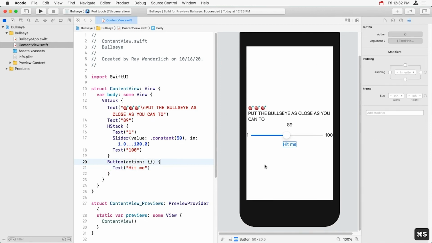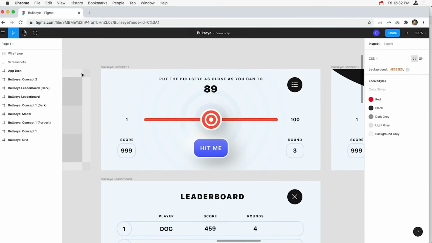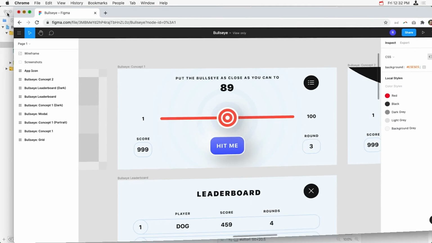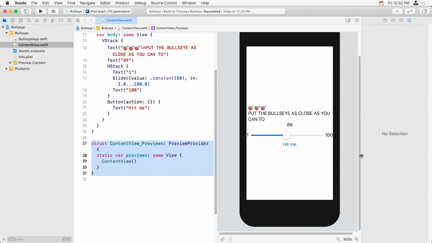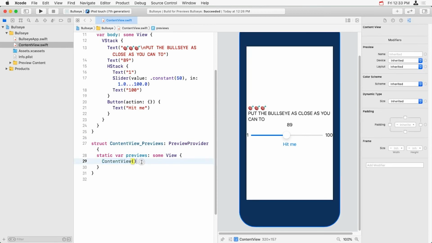But so far, our preview is showing us the app in portrait mode. And I kind of like to see what it looks like in landscape mode, right? So this is what this block of code is that we haven't talked about yet. This is what controls the previews that we see over here on the right-hand side. And right now, the previews is just showing us the default look of the content view. But we can add more than one preview if we want.